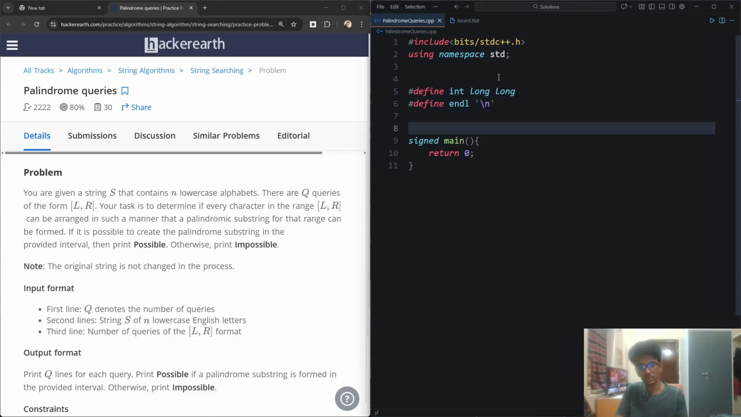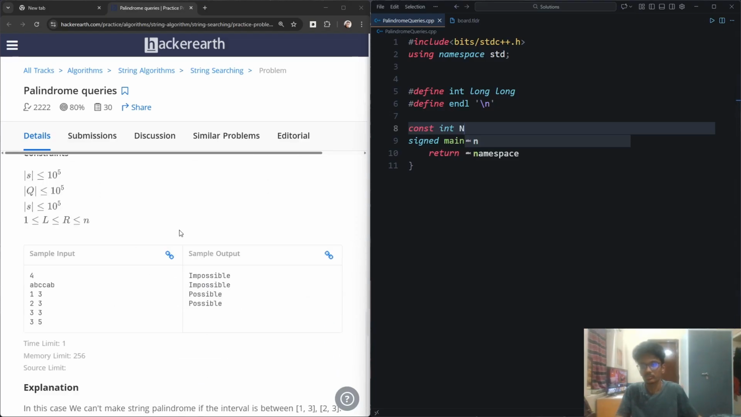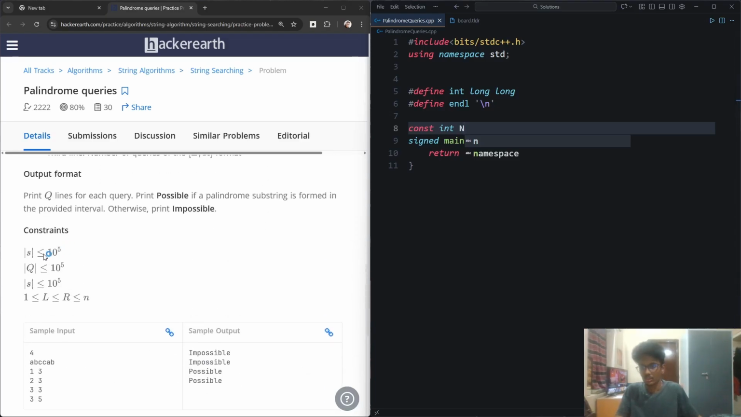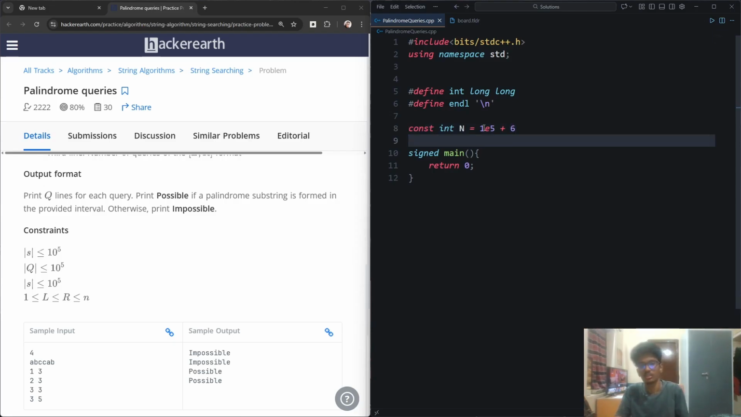All right. So let's make max size for this. So this says 10 power 5. That means we would need somewhere around 1e5 plus 1. Or you can take it a bit bigger number. Let's take 1e5 plus 6 maybe, anything.